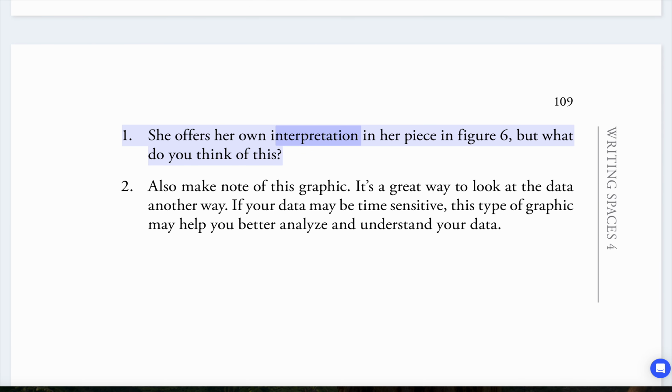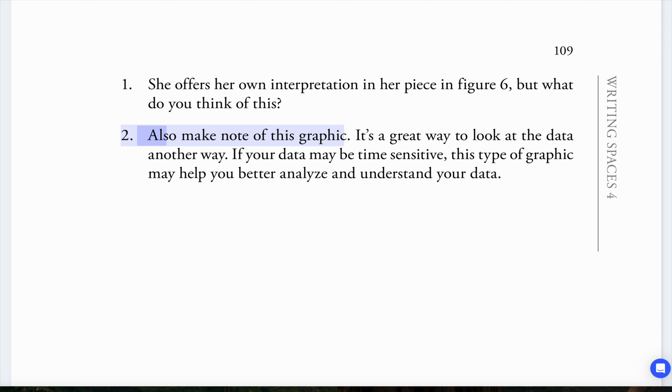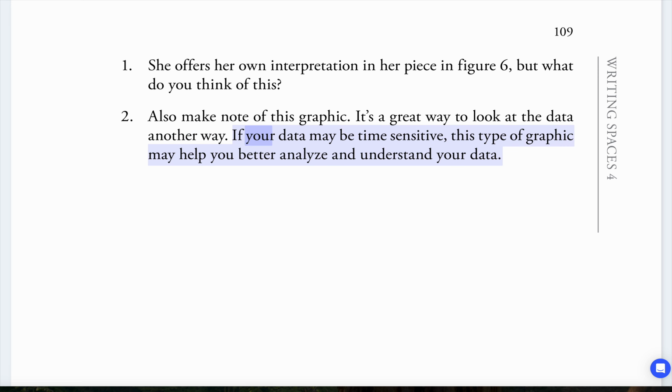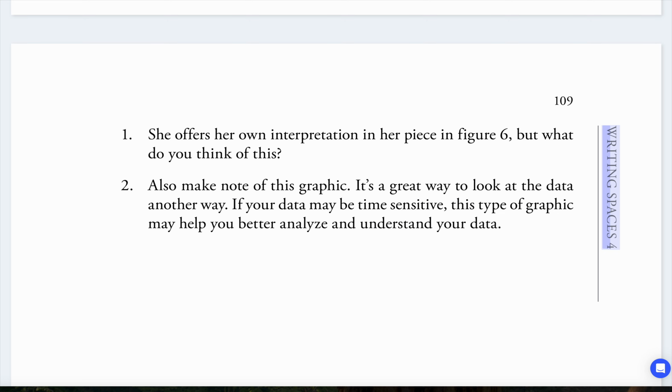1. She offers her own interpretation in her piece in Figure 6, but what do you think of this? 2. Also make note of this graphic. It's a great way to look at the data. Another way, if your data may be time sensitive, this type of graphic may help you better analyze and understand your data. Writing Spaces 4.